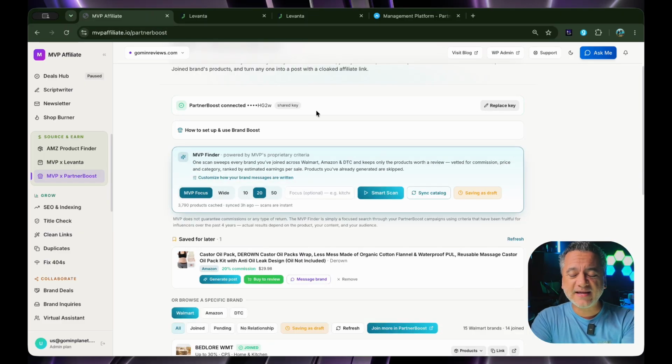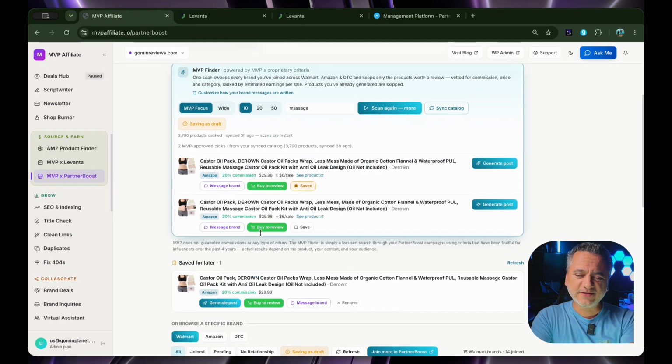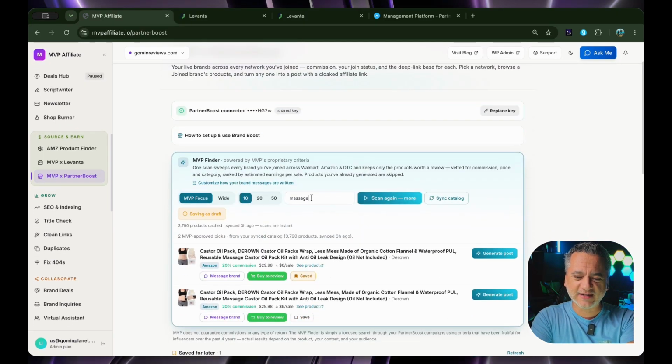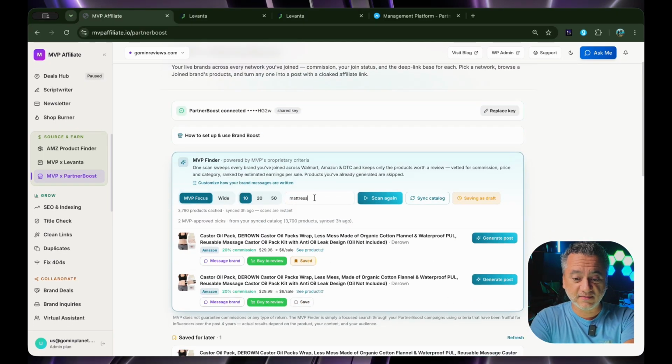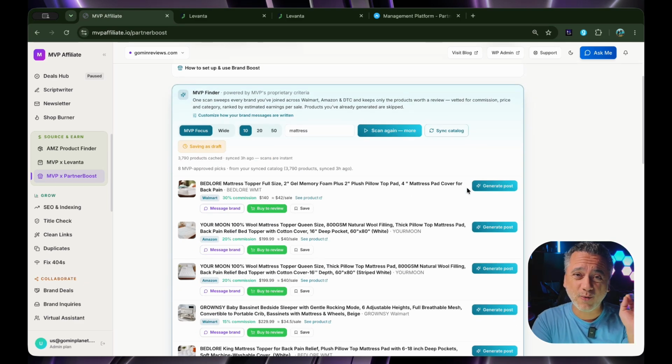Why not? Same thing, we connect the API that Partner Boost gives us, and we set it up in literally a matter of a few seconds. And then again, do the exact same thing. I've got an MVP focus, and I can go in, let's say 10 products. I'm going to go again, massage, and do a smart scan. Look how quick that does. Boom, super quick. Let's do another one because I've already done massage, right? Let's do mattress. I don't know what that's going to give us. Look how quick that was.